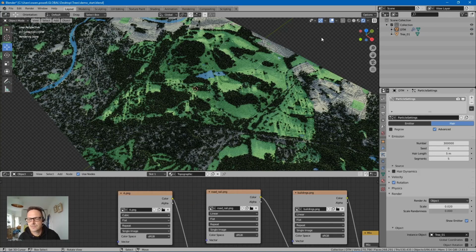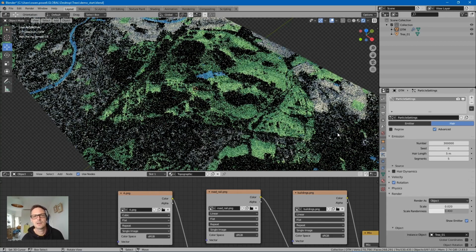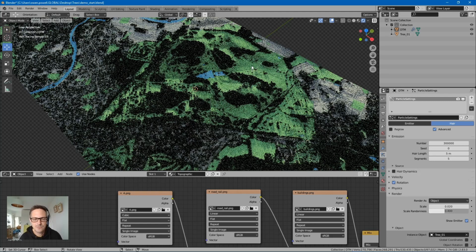Okay, so I've just paused to increase the number of trees to 300,000 and switch to the rendered view. So all of these trees are quite uniformly the same size and color, so we want to give it a bit more of a natural variation. So the first thing we can do is adjust the randomness of the scale to something like 0.4, which will make each instance a slightly different size, which makes it look a bit more natural.